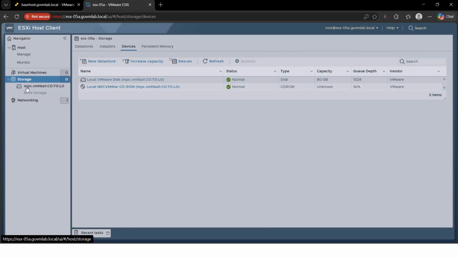Now, if you go to the storage, you will see that I only have one local VMware disk, which means that when I was installing the ESXi host, I selected a local disk which is presented to this ESXi host, and the capacity is somewhere around 80 GB, as you can see. The other one is a CD-ROM.